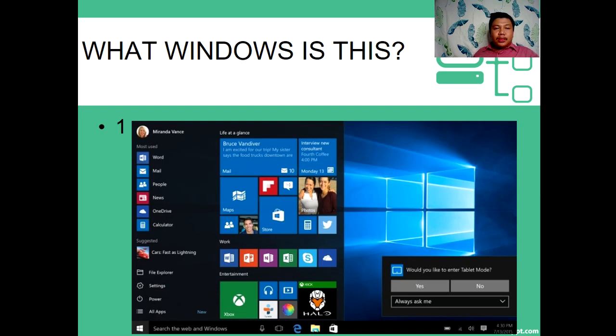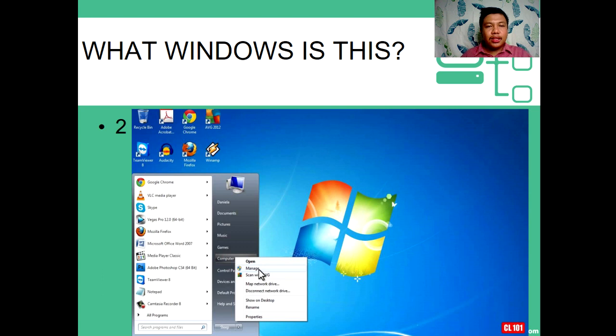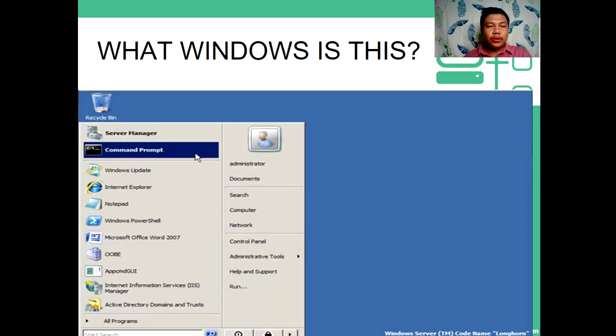Next, let's take a game regarding this. Just write your answer in the comment below. What Windows is this? Thank you very much. Next, Windows. Thank you. Also, this one.